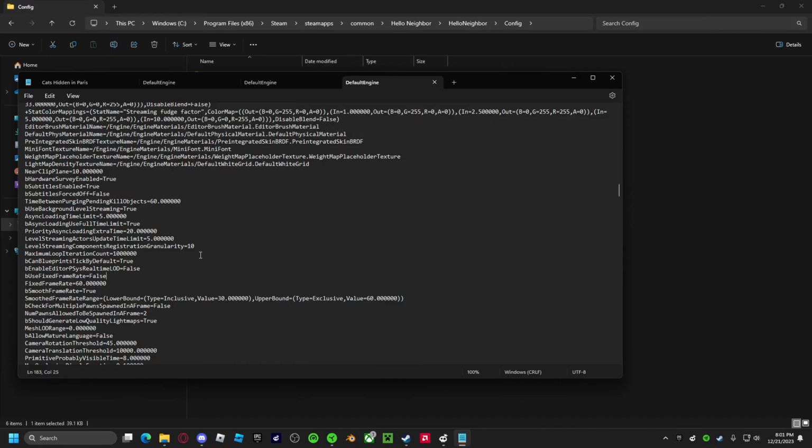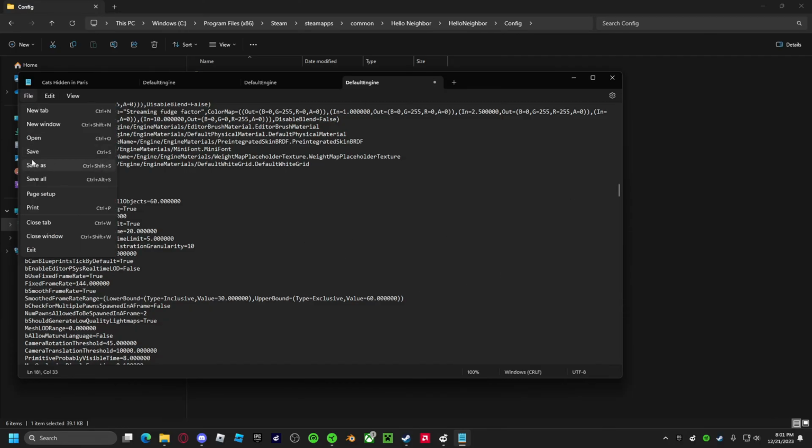To actually do this, where it says use fixed frame rate, put that as true. And then this right here where it says fixed frame rate, this is actually your max FPS you can have. So the default is 60. I'm just gonna change it to, let's just do 144. Something simple. Then you want to just go to file and save that.